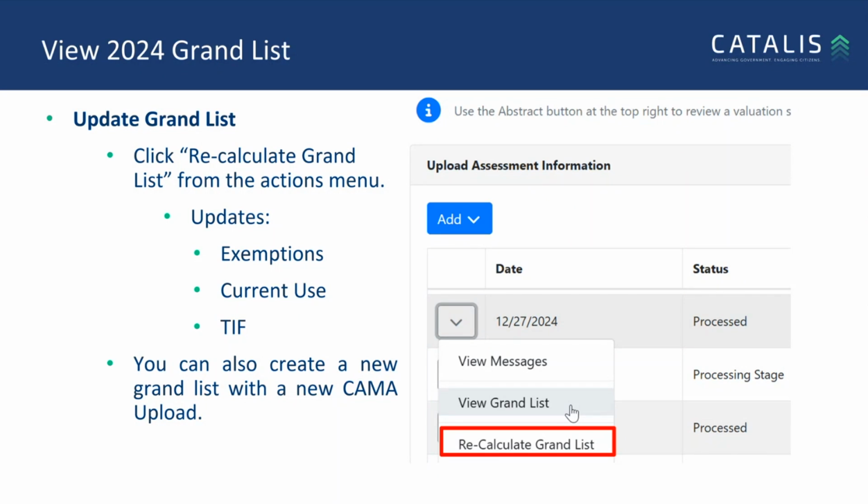So remember I said it freezes everything in time. When you clicked create grand list, it grabbed all of your property records. It grabbed all the exemptions, all the TIFs, and current use, and it brought all that together to make your grand list. So that stays exactly as it was when you created that. Clicking recalculate goes out and refreshes exemptions, current use, and TIF. So we're going to want to do that so that we can recalculate and see that we've corrected the issues on our grand list.